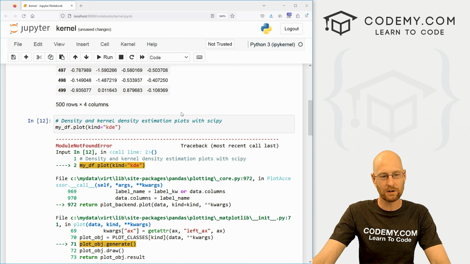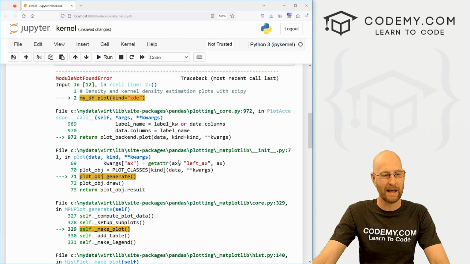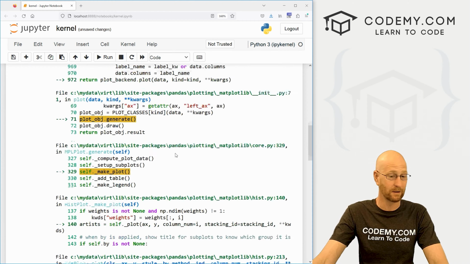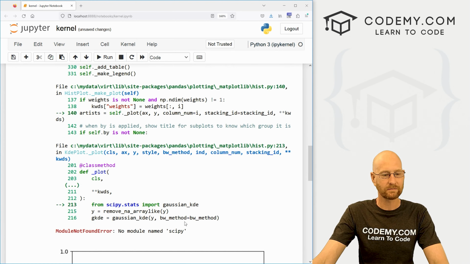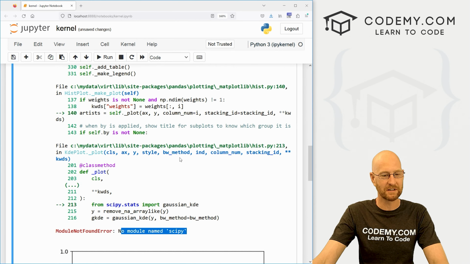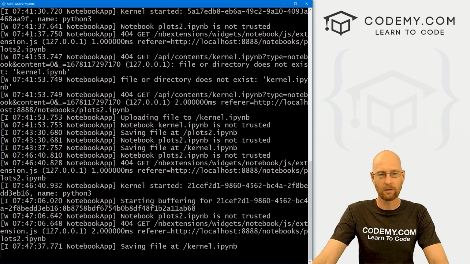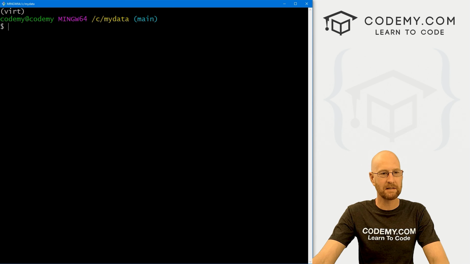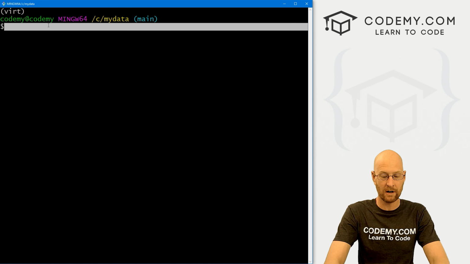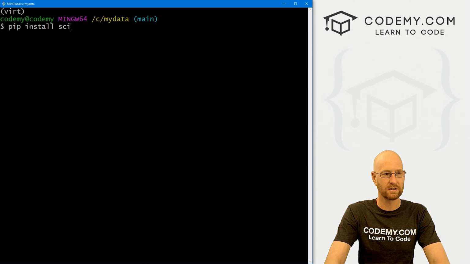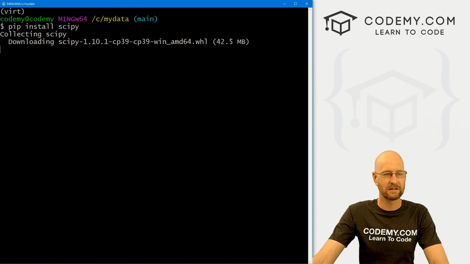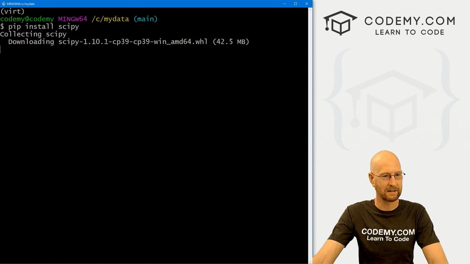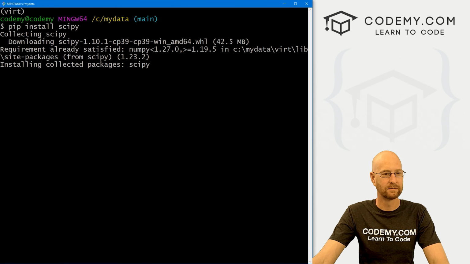Now, if we shift enter to run this, we're going to get an error because we actually need another library to do this. We need SciPy. So yeah, see right here, no module named SciPy. So we can come back to our terminal. Control C to break out of here. And I'm in my data directory. I've got my virtual environment turned on, and we can just pip install SciPy. And this takes a minute or so to download and install. No big deal. And there we go.